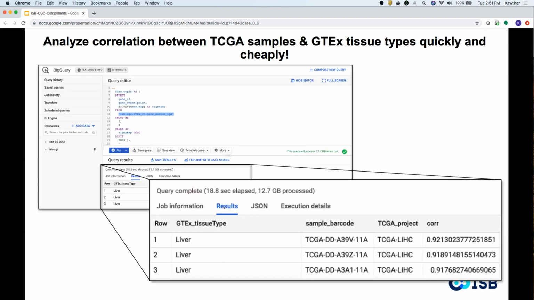So we have tables that contain TCGA data. We also have tables that contain GTEx data. This is just a screenshot of the BigQuery console. Here at the top, we have the query editor with an SQL query. And what this is basically showing is using an SQL query to analyze the correlation between TCGA samples and GTEx tissue types. And you get the information back rather quickly. So in 18 seconds, it churned through 12 gigs of data.